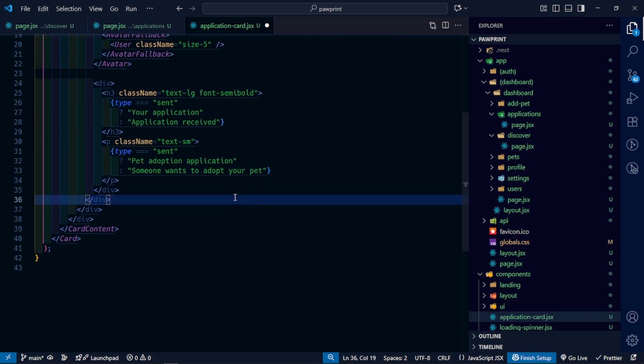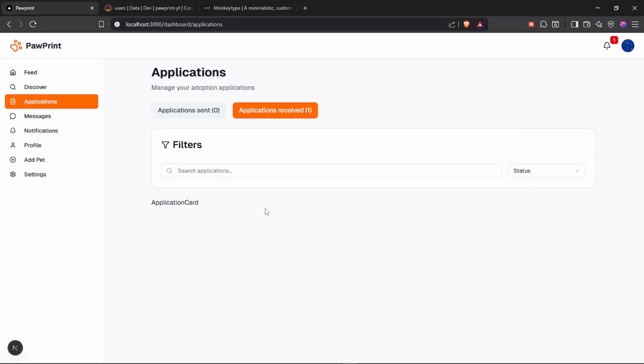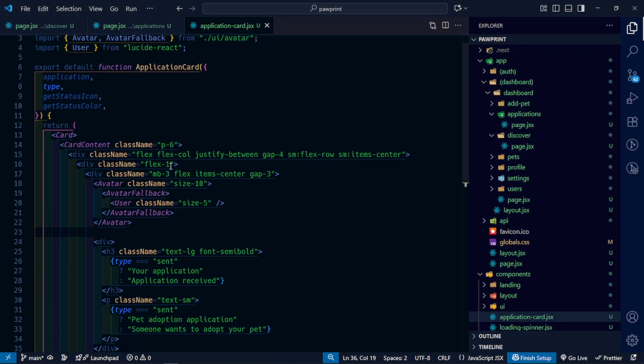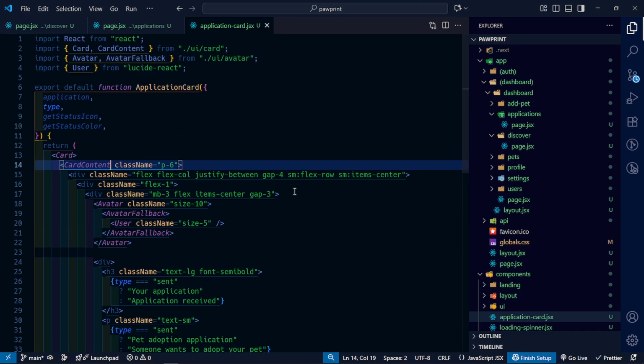Now we can save that. Let's see what we have on the screen. And right here it says card content is not defined. That's because right here, control spacebar, enter to auto import it, save it, and then it's going to reload.